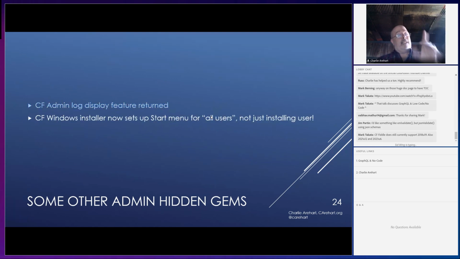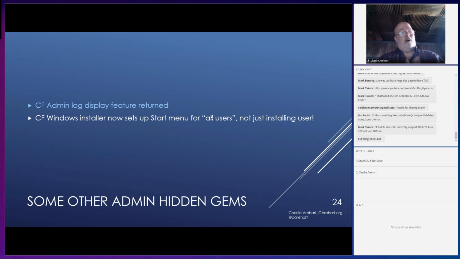And the CF, check this out. For those of you that install CF on Windows, the Windows installer now sets up a start menu, not just for whoever installs CF, but for all users. That was something I actually requested some years ago, and I'm glad to see that's finally there. If you don't use Windows, it doesn't matter to you. Moving on.